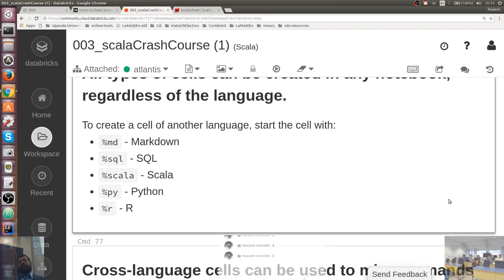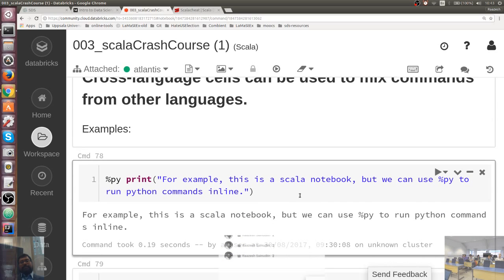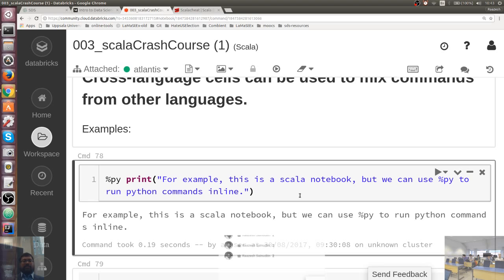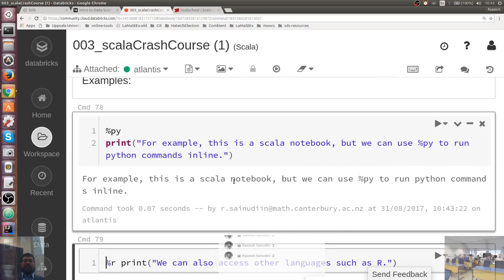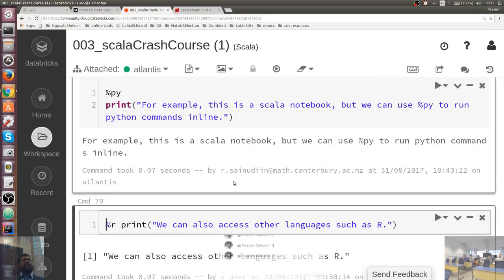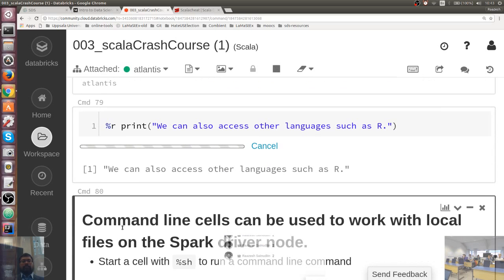Okay, and we saw how to go to different languages. And here's an example of running Python, %pi. So this should work. And so you're just printing it in Python, so the Python interpreter is running in the background. And this is R.